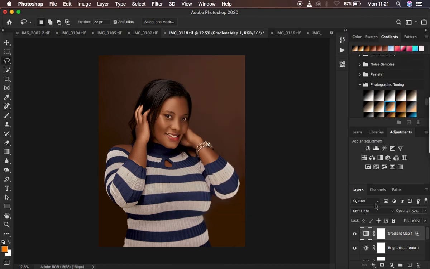So let's see how we have gotten the best out of the image. This is the image before, and this is the after, before after. So you can use these photographic toning presets to color grade and make the images look better in Photoshop in this way.